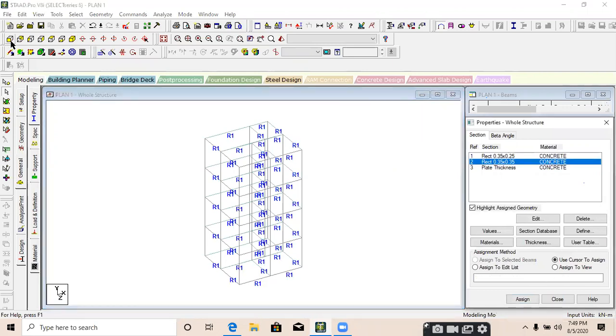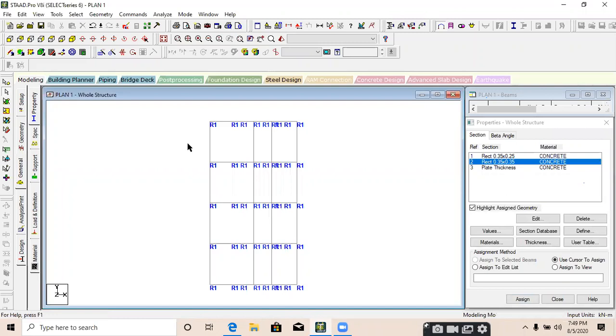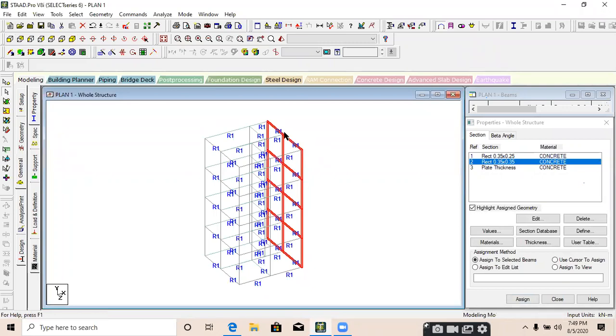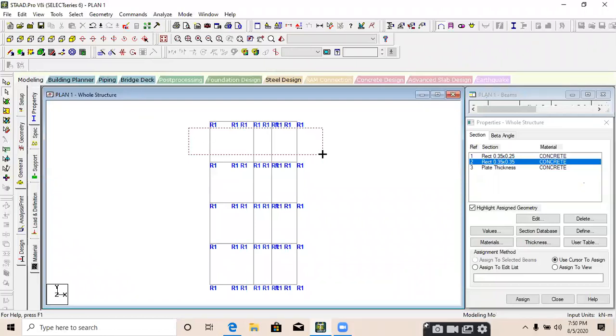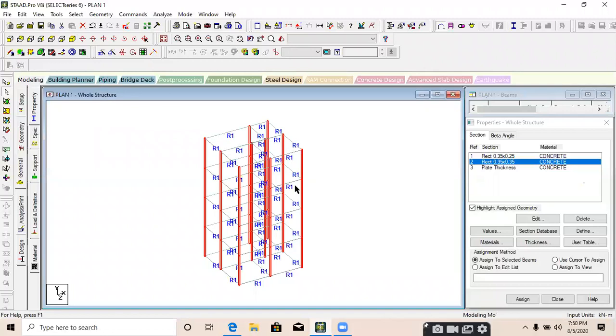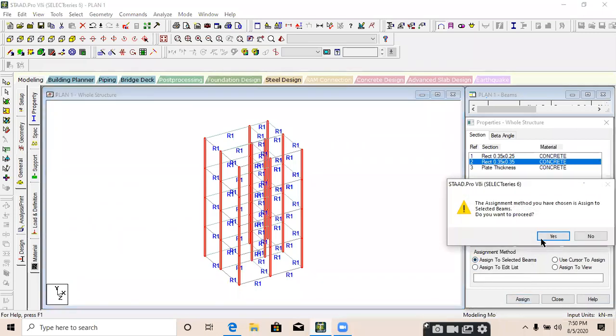Select the next one. Go to front view again and select all the columns only. Please do not select a window like that. It looks like the columns are selected, but at the back side beams are also selected. So please drag a window like that. Hold your control button and drag the window. Now you can see we have selected all the columns only. No beams are selected. Take the method as assigned to selected beams, assign and yes.